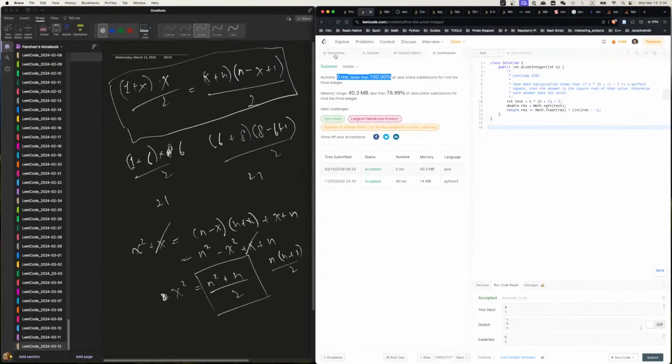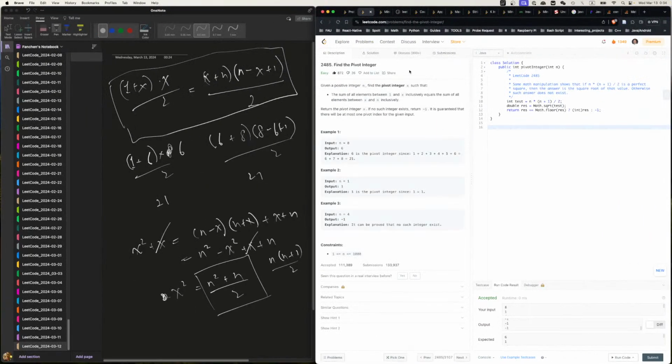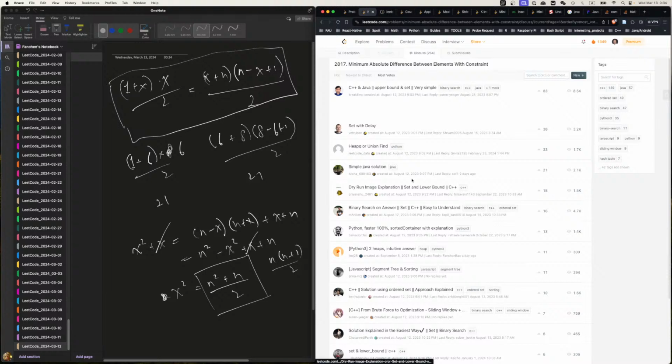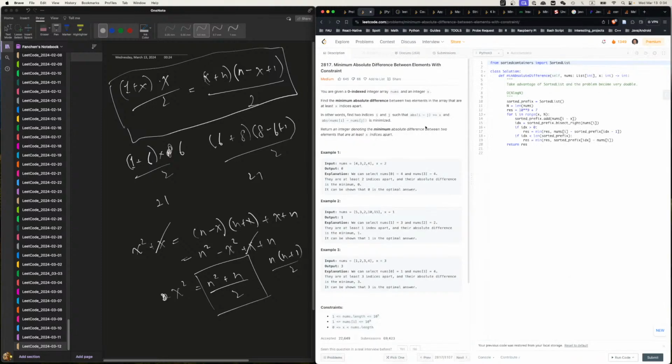Next, we should upload this problem. Alright, we're going to use the two heap approach. Okay? So I'm going to try this with a two heap.